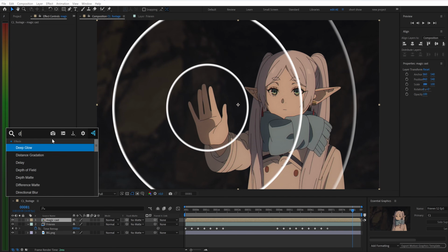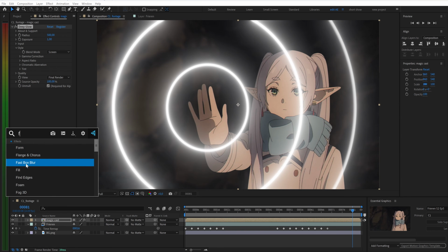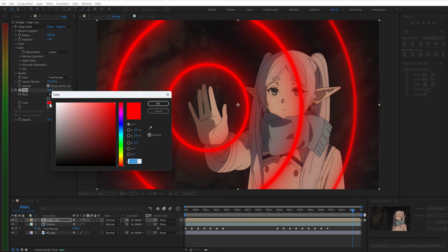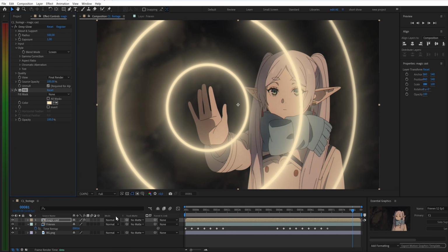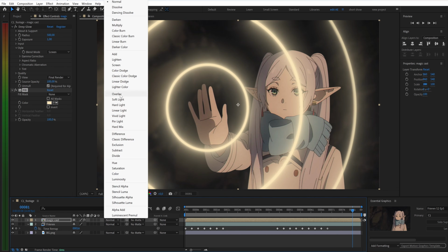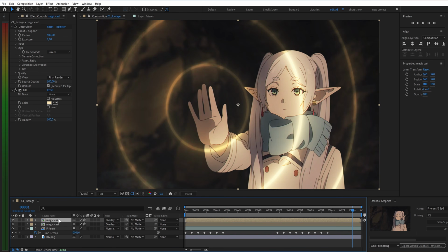First, apply Deep Glow to create the lighting effect and adjust the color using the fill effect. Then change the blending mode to overlay so the effect blends better with the scene. After that, duplicate the layer once more and rename it to keep things organized.